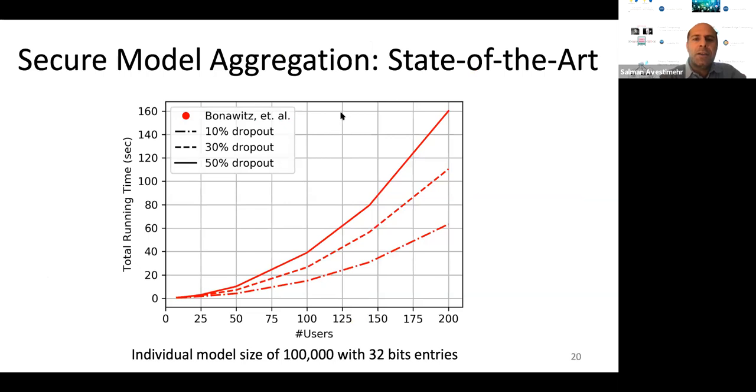Here is an experimental evaluation of the scheme over Amazon EC2. On the x-axis is the number of users. On the y-axis is the total runtime. Here we are just focusing on one round of aggregation, the model size being 100,000 elements, each of them typical 32-bit entries. So it's a light model. There are 3 plots here. They correspond to how much dropout you have. The solid one is 50% dropout, dashed one 30%, dotted dashed is 10% dropout.